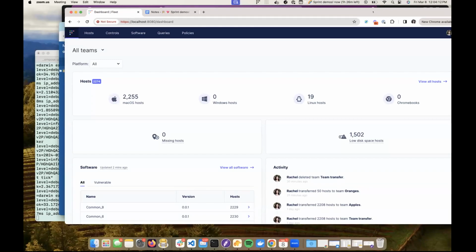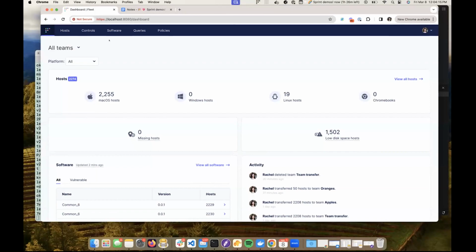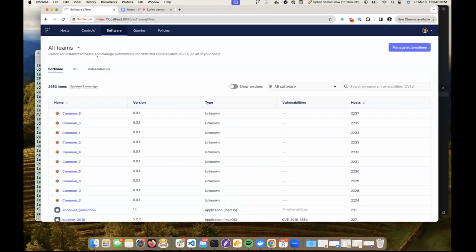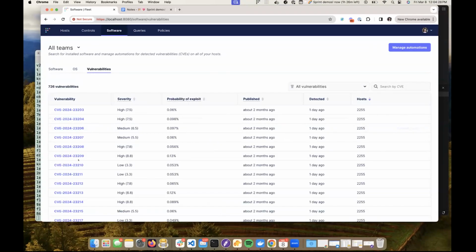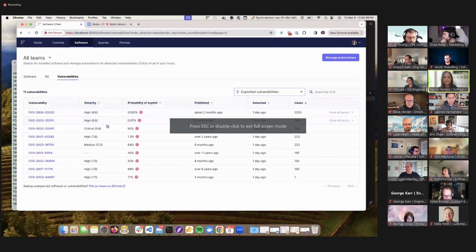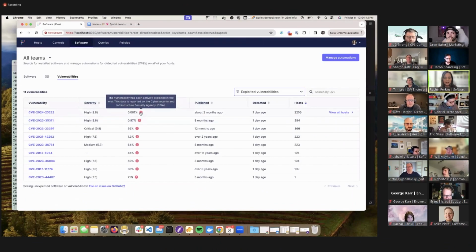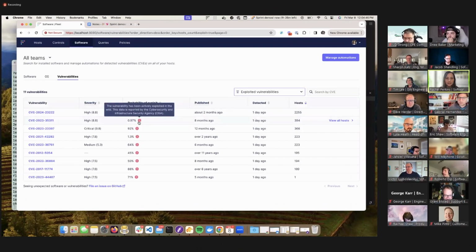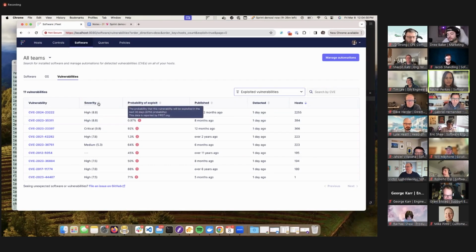Awesome. Thank you, Jacob. All right. So as Jacob was mentioning, we added a bunch of vulnerability stuff to our UI. So there is going to be this new vulnerabilities tab in the software section right here. This tab right here is new. If you click on this, you now have a list of all your vulnerabilities. This is listed by whatever team that you are on. Thank you, backend, for building that. You can also look specifically at your exploited vulnerabilities, which has this little icon here in the probability of exploit column. And you can also search your vulnerabilities and reorder them as well.